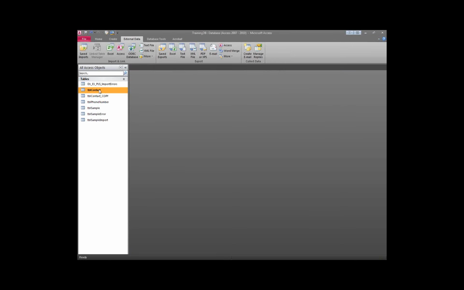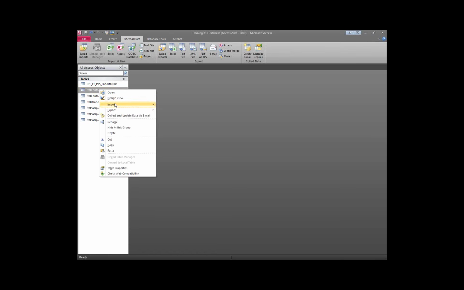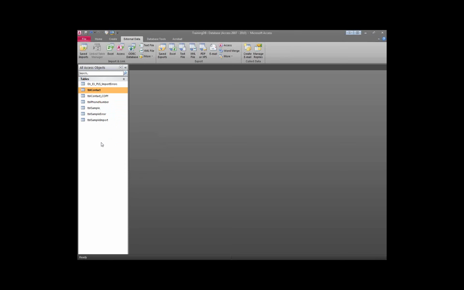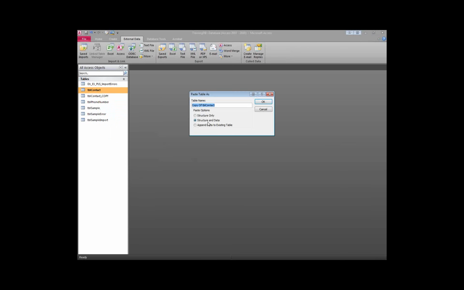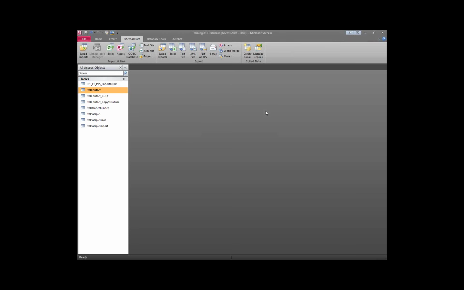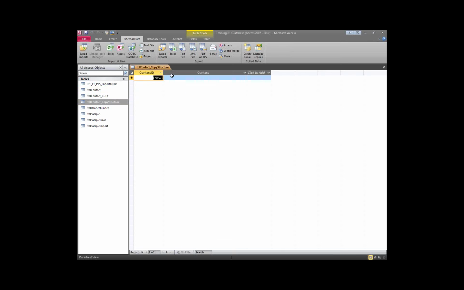I can also copy a table, but only the structure of the table, not the data itself. Super useful sometimes. So if I go to copy here and then right-click back in and click on paste, structure only, and I'll call this table contact copy structure, and say OK. And you can see if we look at that and double-click into that, it's the same table, but there's no data.